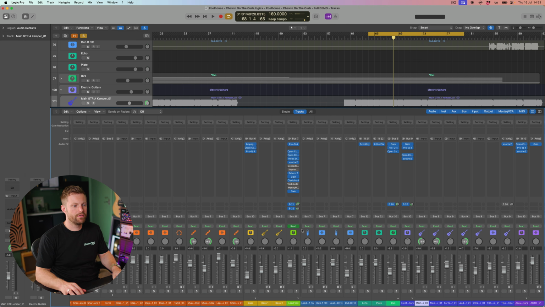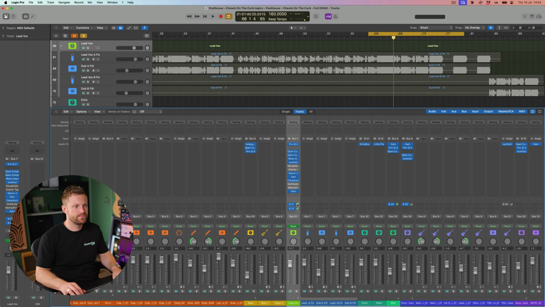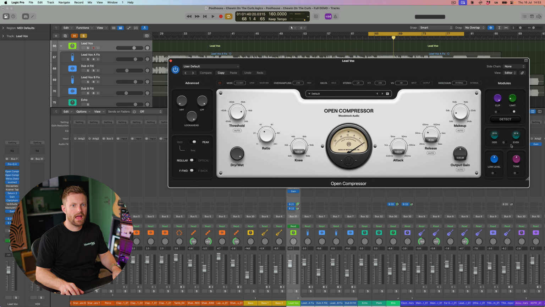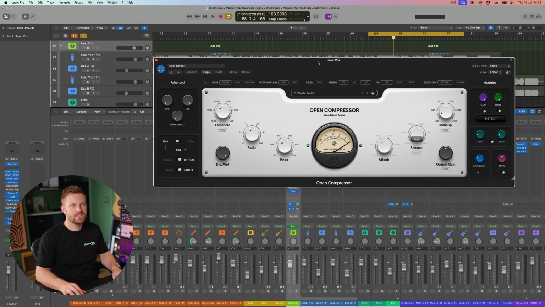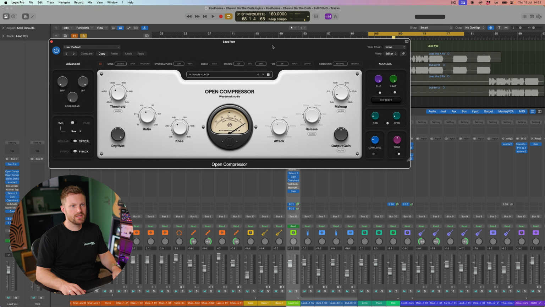We also have on the lead vocals, open compressor, a couple of instances of that. Kind of like, yeah, so we're doing serial compression, so two compressors in a row, and on the second one I'm using subtle saturation.